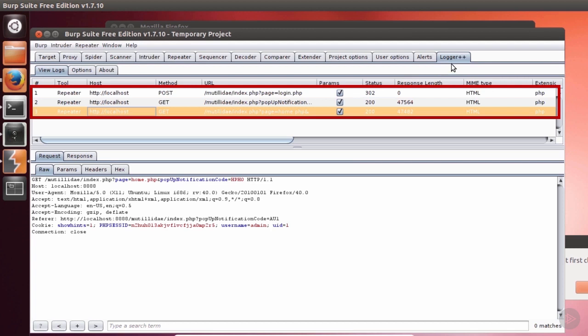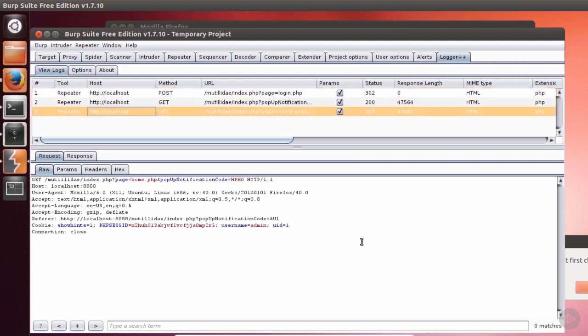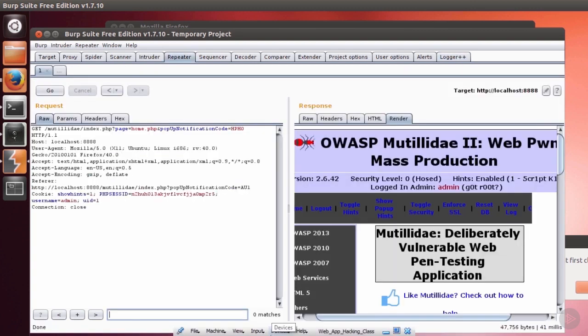And that's why I like this Logger, because it can show you in detail what is actually happening behind the scenes. So that's your first macro in handling sessions that are invalid.